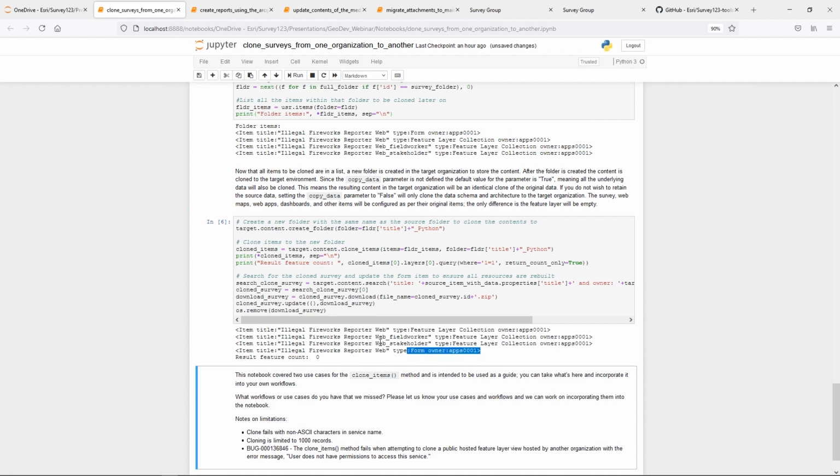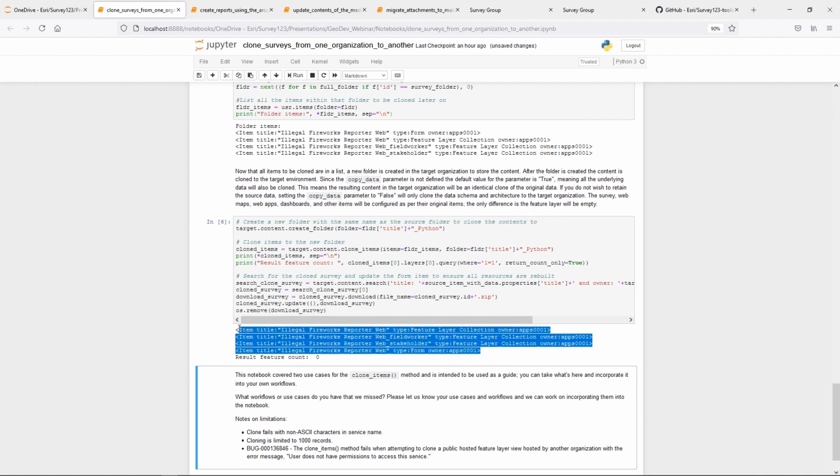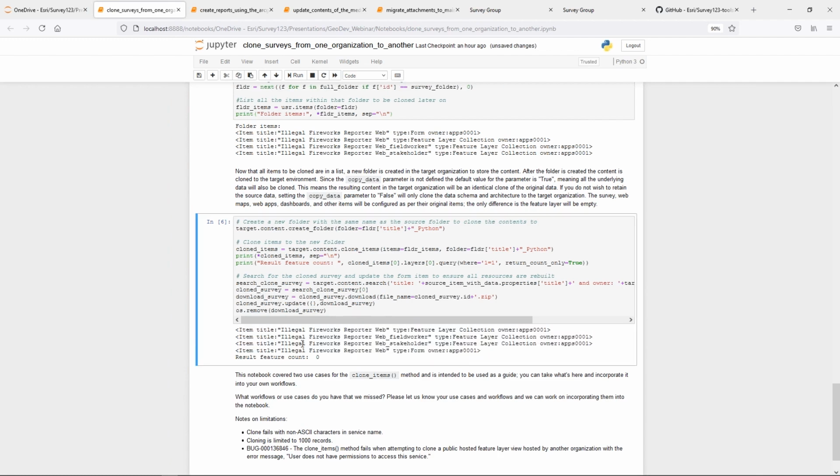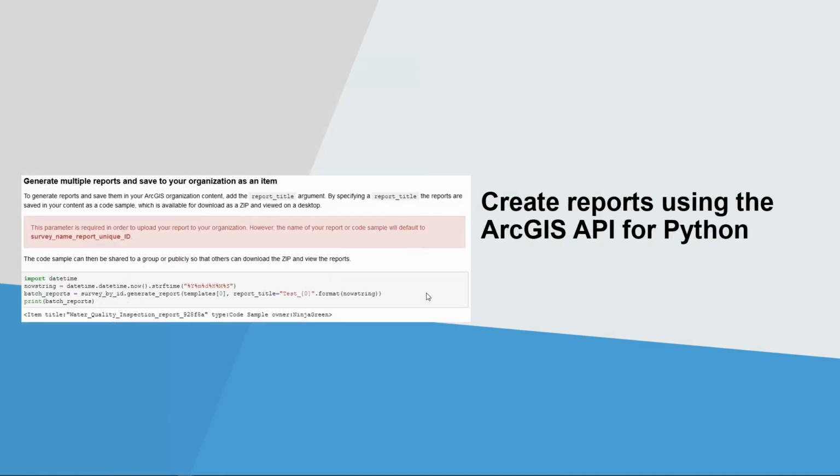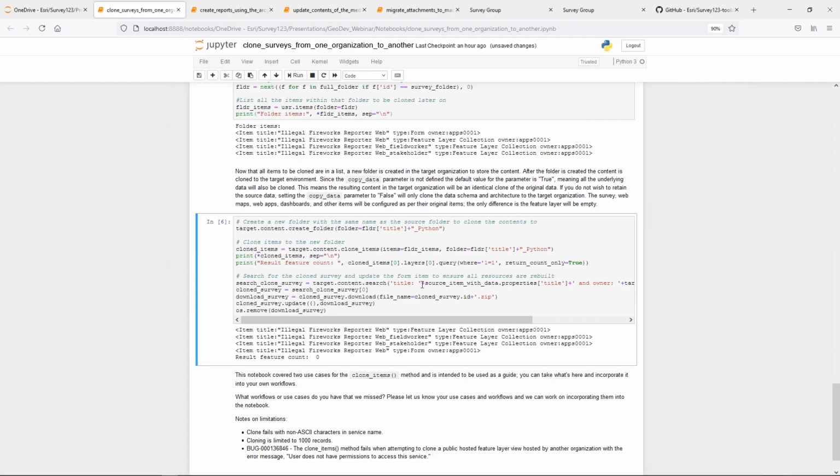So as we can see, all these items were then cloned over to that target organization. We'll now move on to a demo for creating reports using the ArcGIS API for Python.